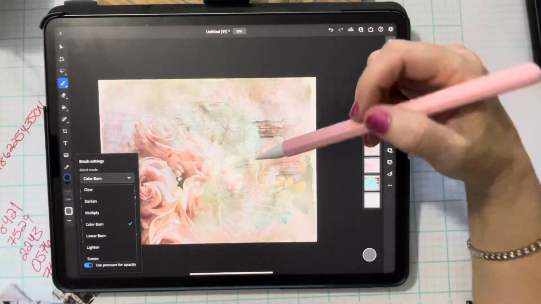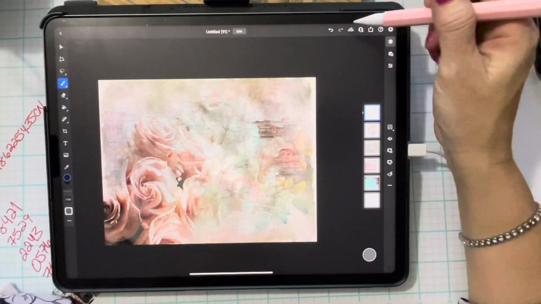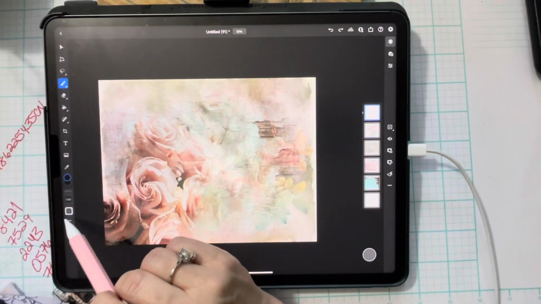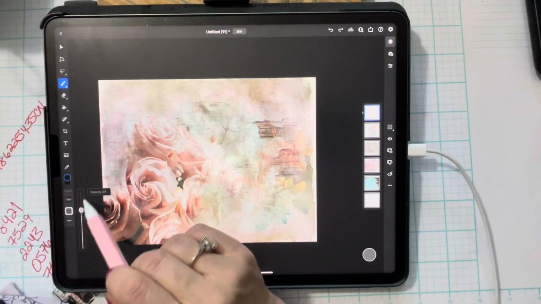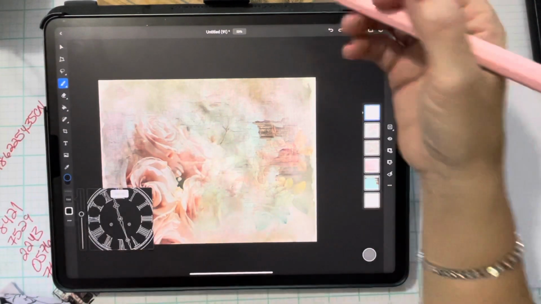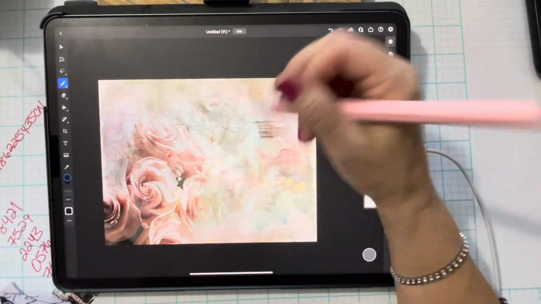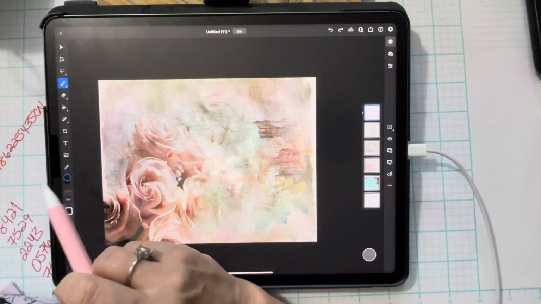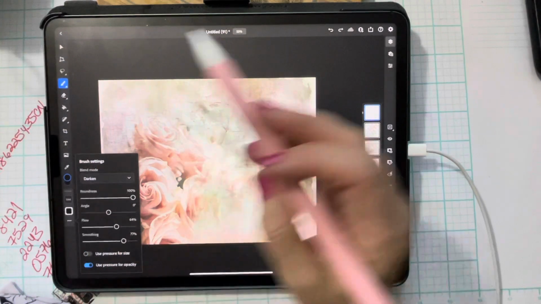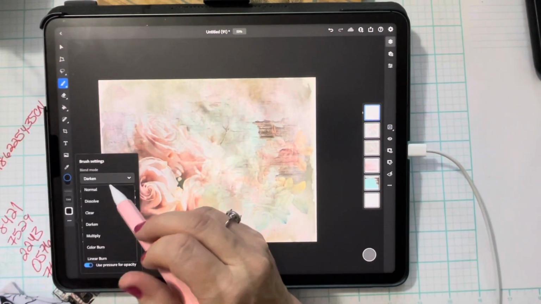Okay, so I have it on color burn. Let's take a look and see what it does. That is not very dark. I don't like that, and it's so big. Oh, but I have the opacity set low too. Let's reduce the size of this. Okay, I'm not liking that. Let's see. Let's take a look at what this one does. You know what? Let's just go to normal. I'm not going to play with it today.